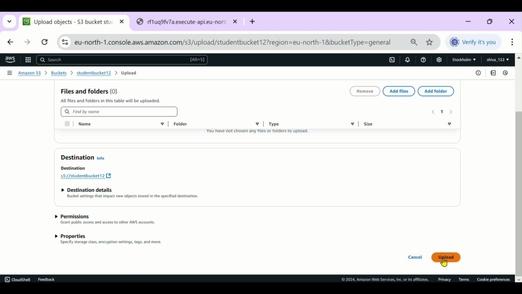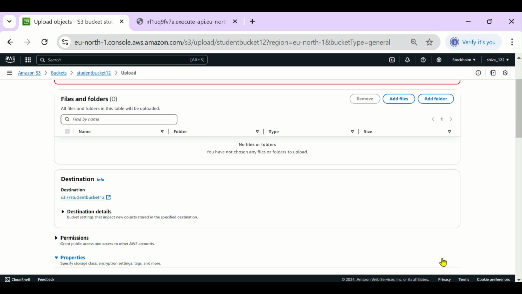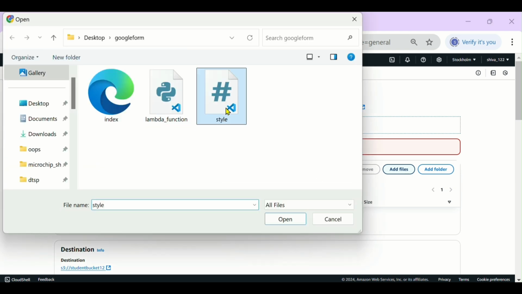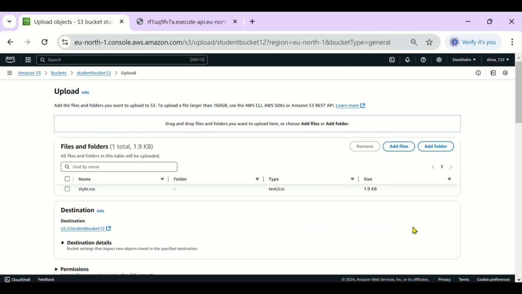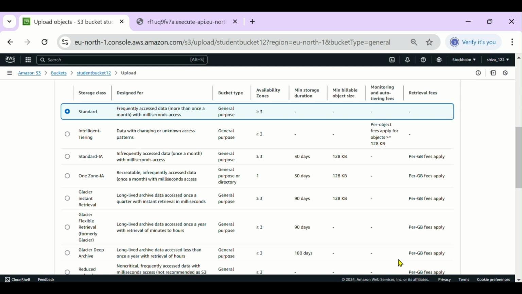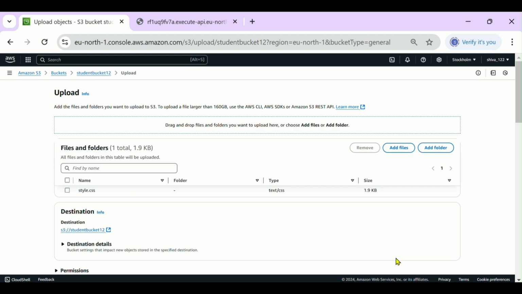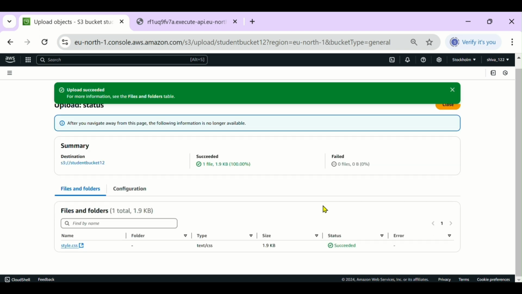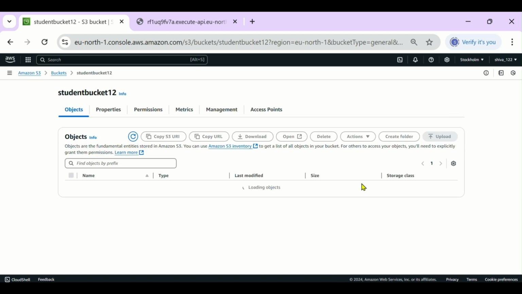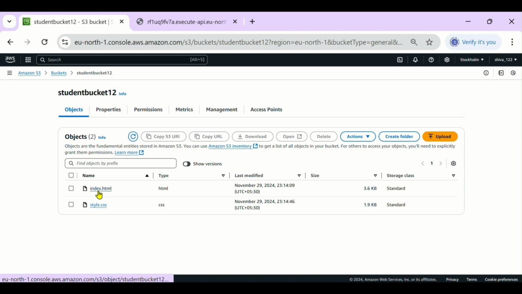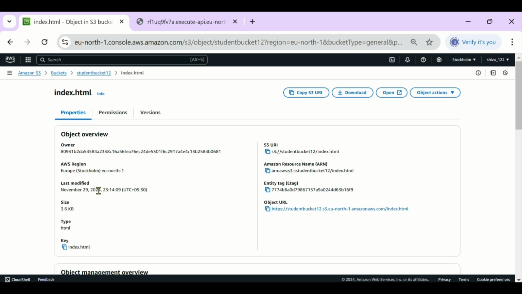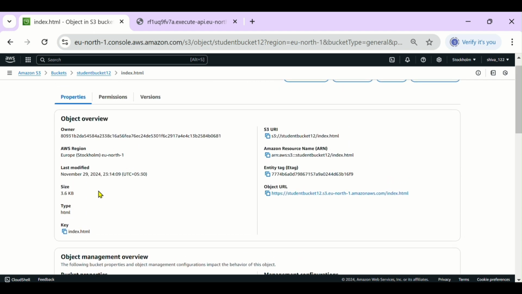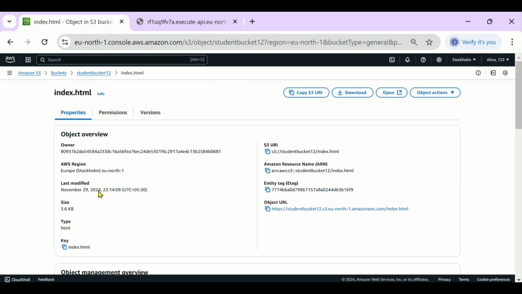Then we have to close it, and after that upload again. And here we are going to upload the other file, add files. So in that style, click it and open and just upload it. After that close, successfully uploaded. Yeah, you can see that index.html, click on that. Okay, check once that all the things are proper or not.